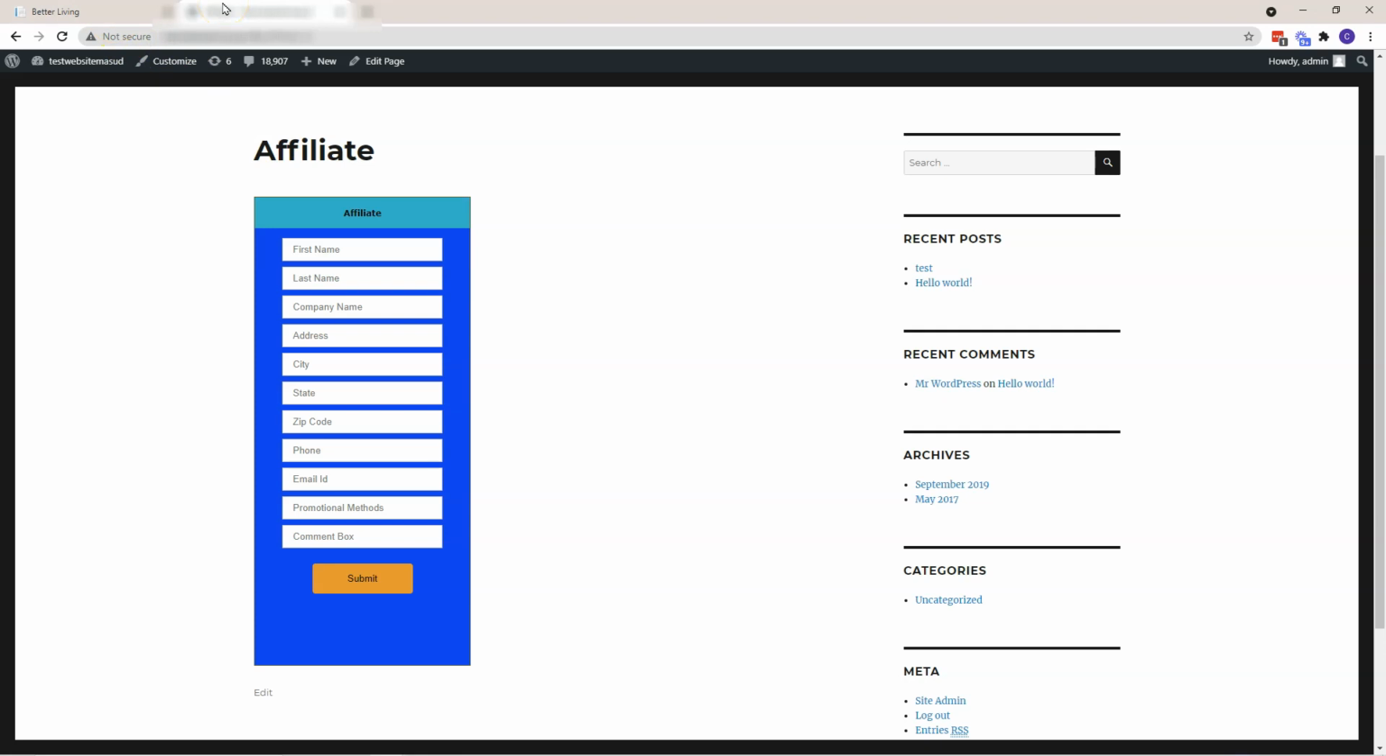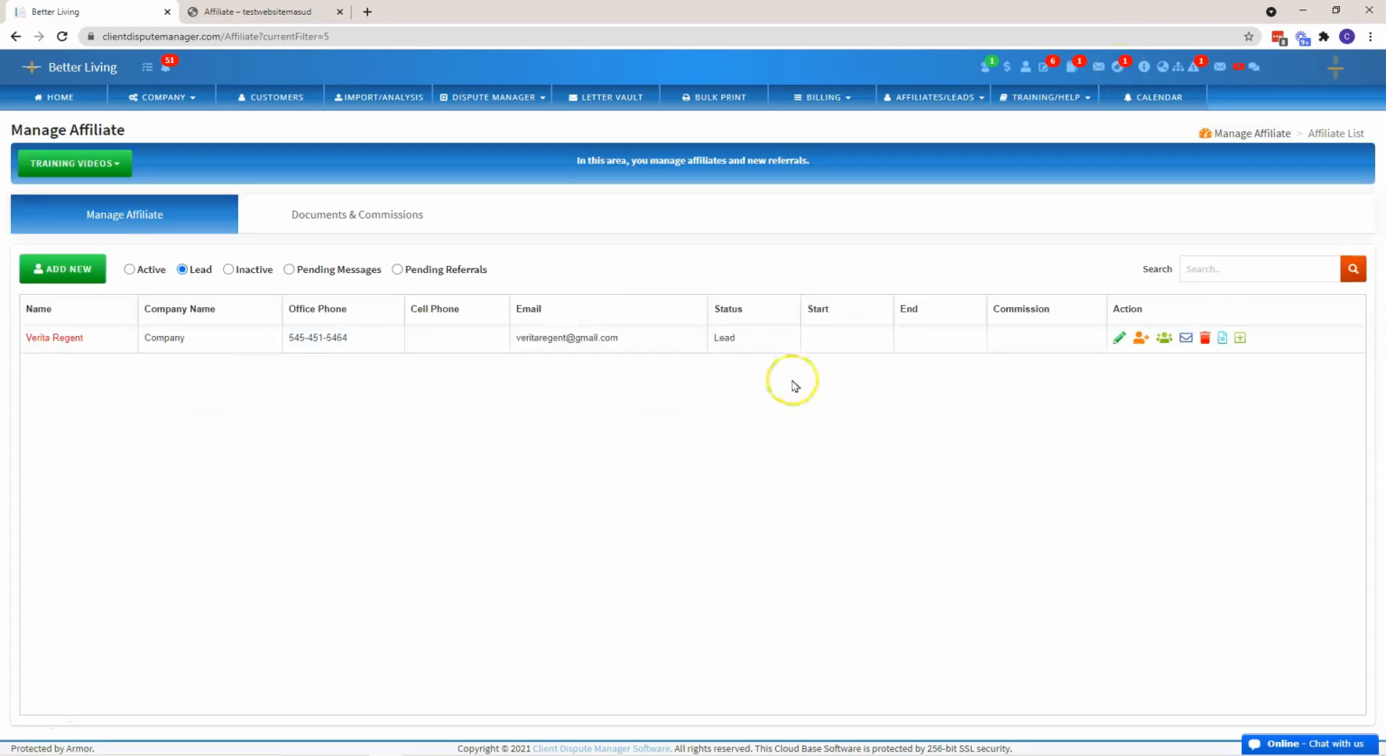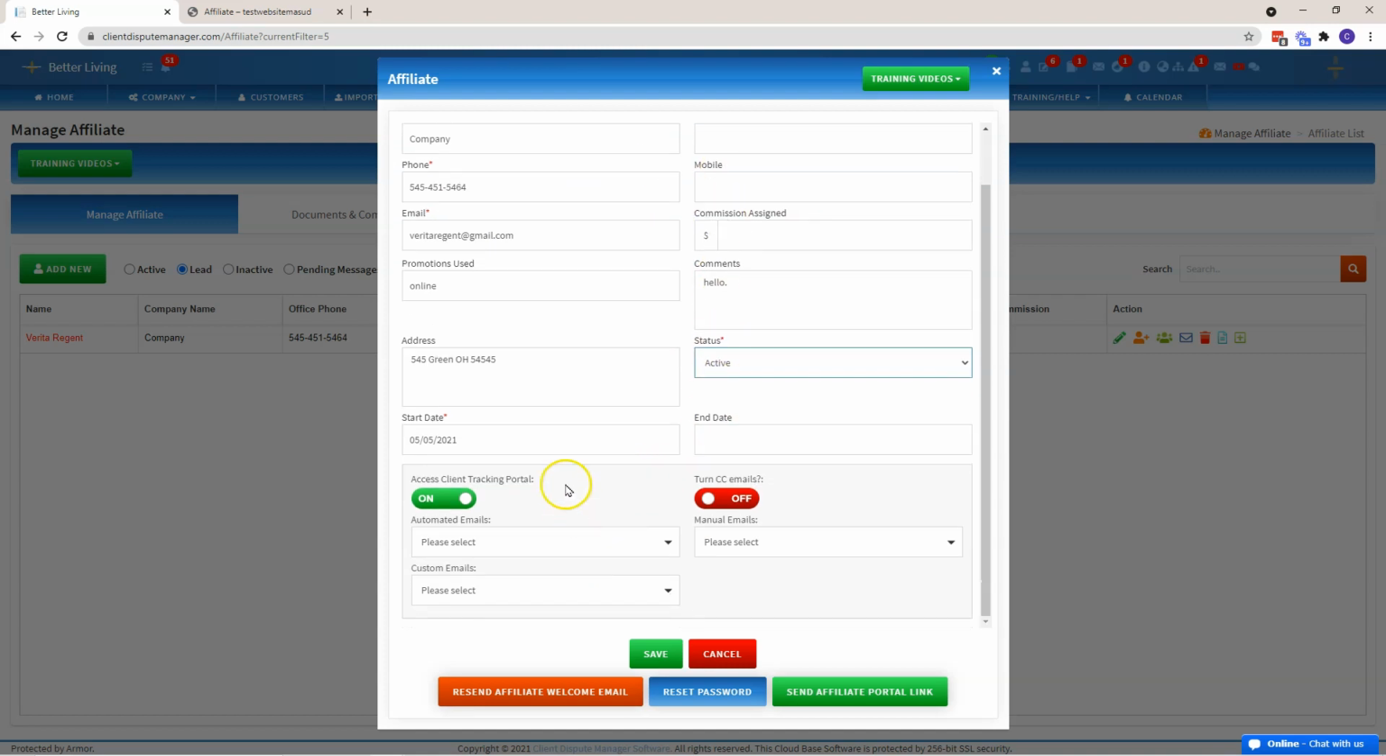Also, when you log into the software, you will be receiving a notification at the top for the web lead affiliate referrals. Once you click on it, you would be routed to the pending affiliate lead, in which you could now make changes by clicking on edit and moving this specific lead to an active status to provide access to the affiliate tracking portal. You can also modify their information details, and you could provide them additional access, for example, access to the client tracking portal, turning on CC emails, and you could watch these training videos right here to know more about how you could modify and access these additional features.